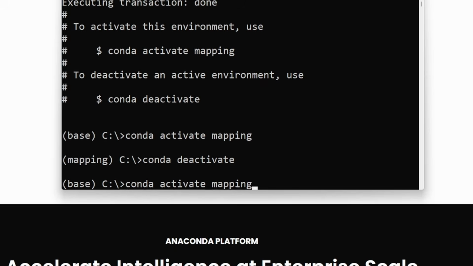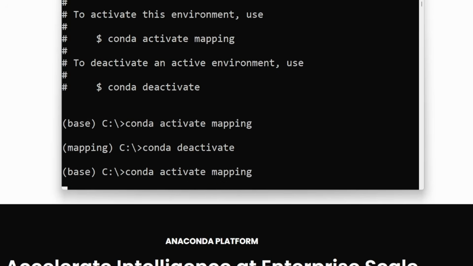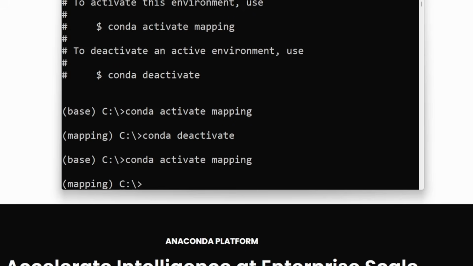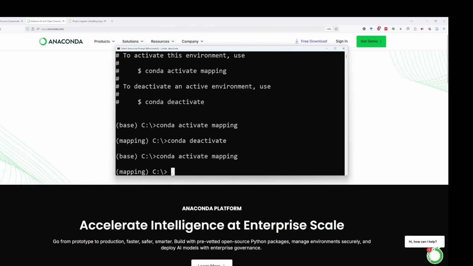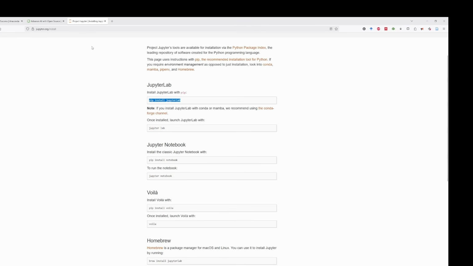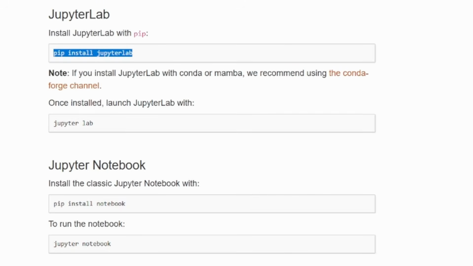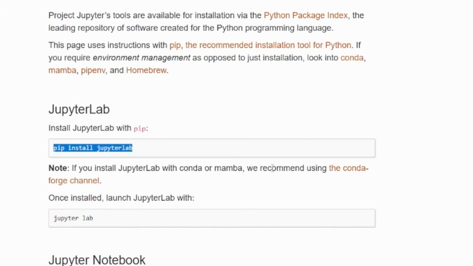Okay, I'm going to scroll up to find the command I had written earlier, conda activate mapping. So I will activate that one, and I confirm that I'm in the right environment by checking the name. Now I want to install packages. How do we install packages? Very easily. The best way is to start from the documentation of the package that you want to install. In this case, I want to use Jupyter Lab as my interactive coding environment. If I go to this website, jupyter.org, and go to the install section, there are some instructions.